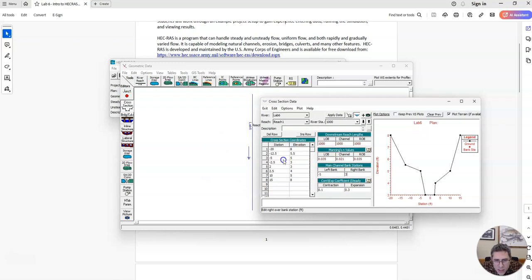My right bank station, it's at 2.5, the way I entered it. There you go. So when I do that now, you can see these two stations turned red as bank stations, and the Manning's n is shown here as 0.035 in the overbanks, 0.021 between these two stations.